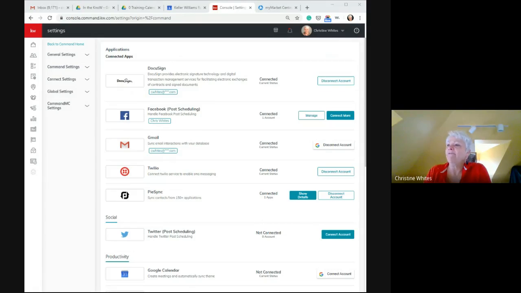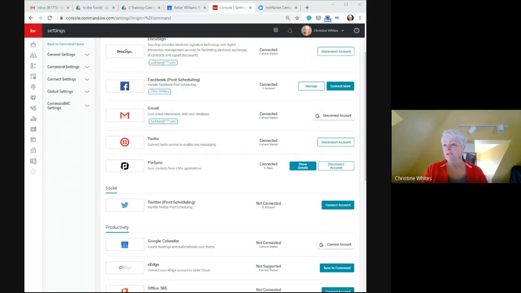Okay, Facebook for post scheduling. So this is just if you want to post something from command onto your Facebook page. You just go and connect your Facebook page. This one doesn't have anything to do with the paid ads.